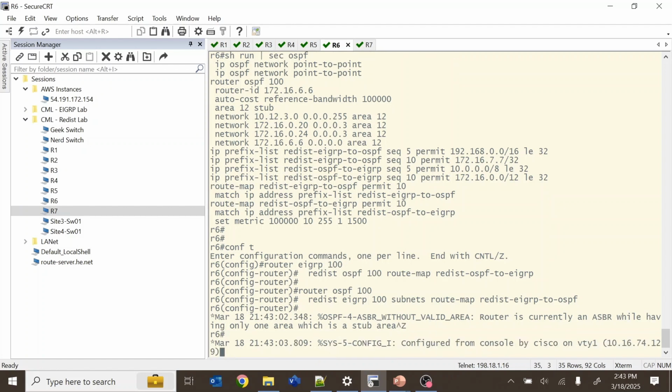And you will see we get an error right away: ASBR without valid area. Router is currently an ASBR while having only one area, which is a stub area. So it's letting us know our redistribution doesn't work.